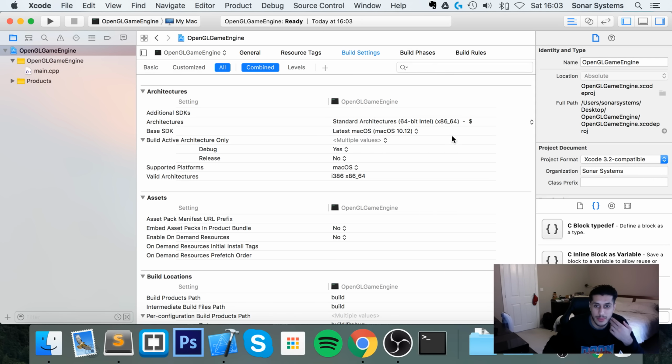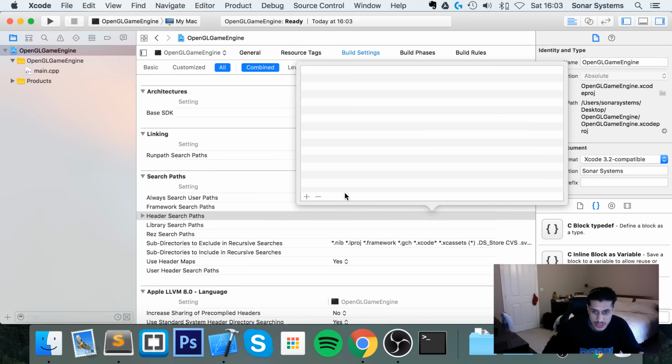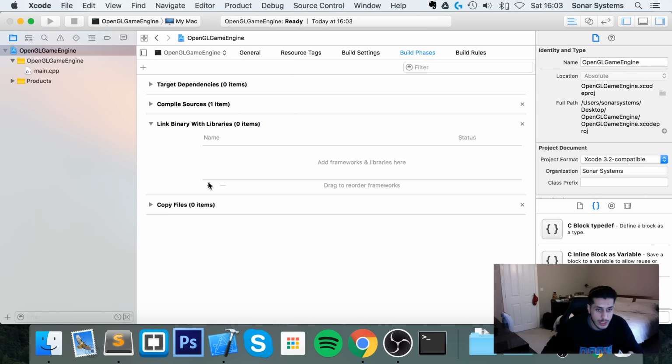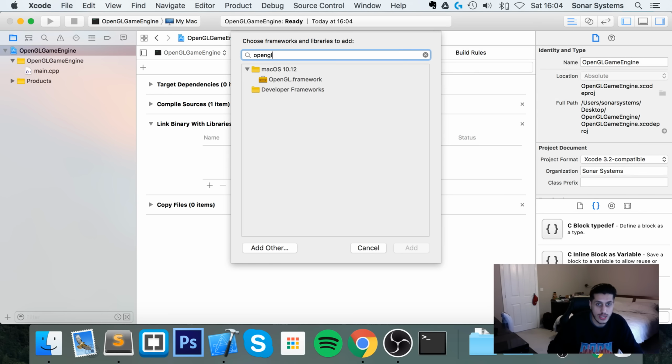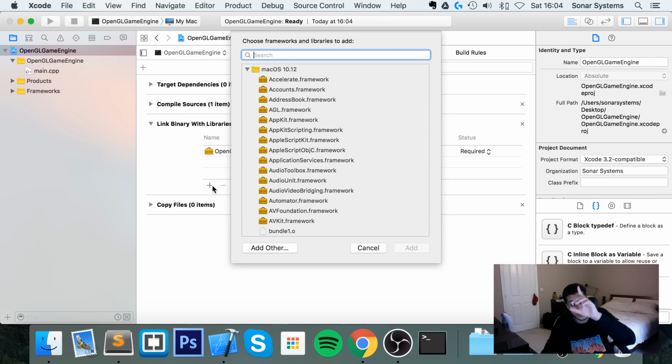Let's see if I can remember off by heart how to do it. Search in the header search paths. I remember I need to add /usr/local/include. In the build phases, link binary with libraries, I need to link a few libraries. I need to link OpenGL.framework. First of all, I'm just going to do GLFW, just get that working, then do SFML, then do SDL.